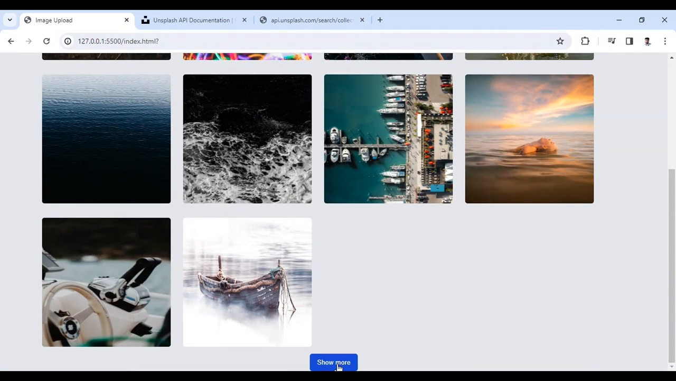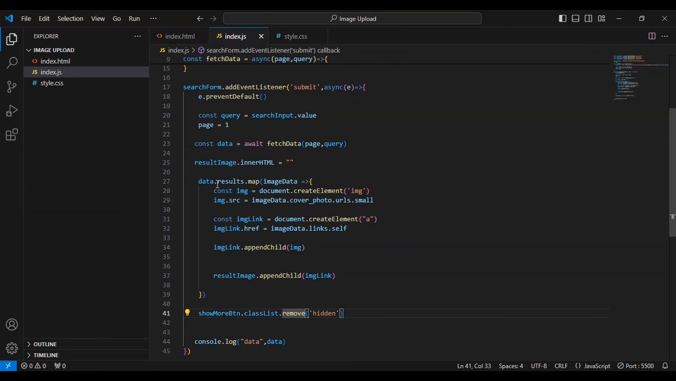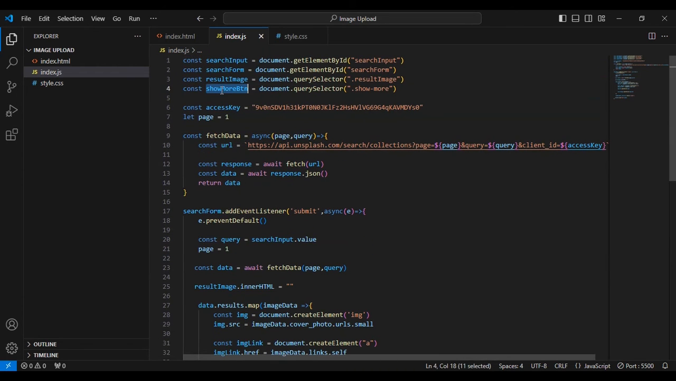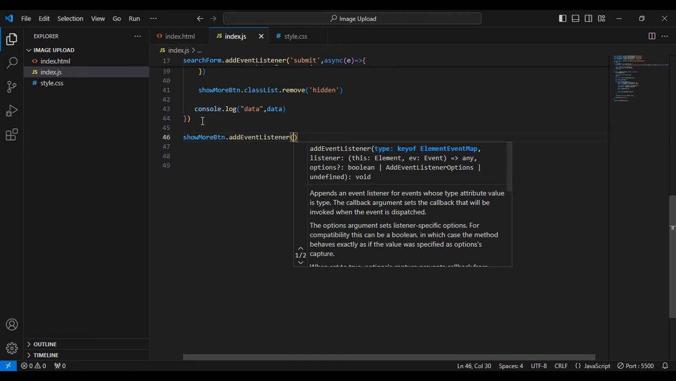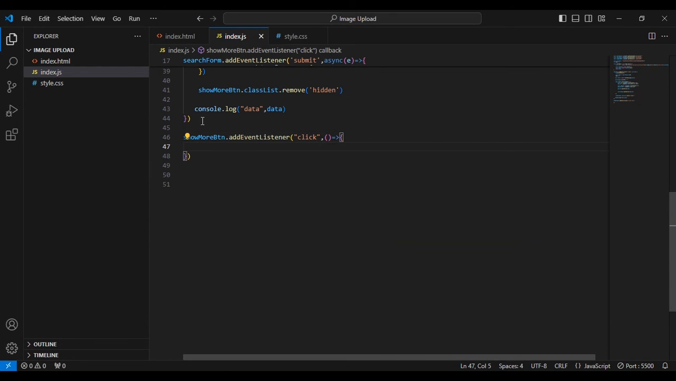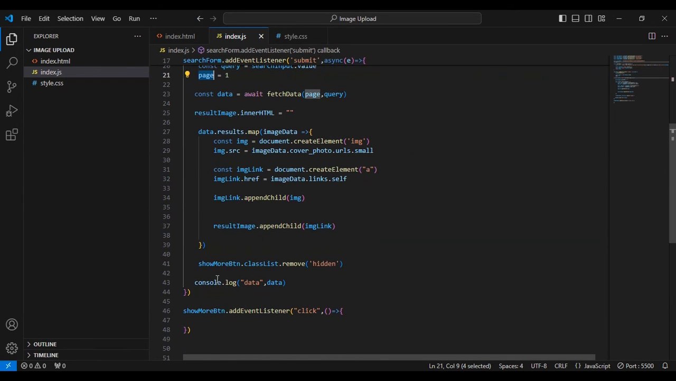Now when I click on this show more button, it will again fetch more images. For that, let me go below, and here I can give this show more button, this one. Just copy this, come below here. Here I can give the dot add event listener, and when I click this, first of all I will increase this page number. Just copy this. Here I can first of all pre-increment this page. After that I again want to call this API.